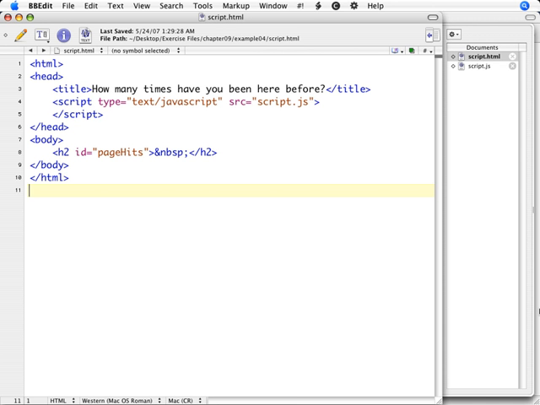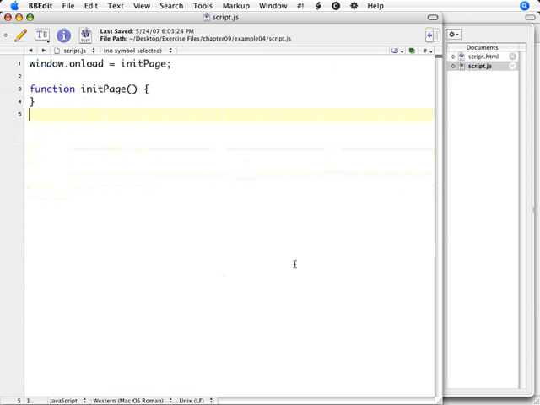If you're following along in the exercise files, this is Chapter 9, Example 4, script.html. And our fairly bland web page says how many times have you been here before, and has an H2 with an ID of page hits. As always, the heavy lifting is done inside the JavaScript file. And here's the skeleton of our page, so let's create it.